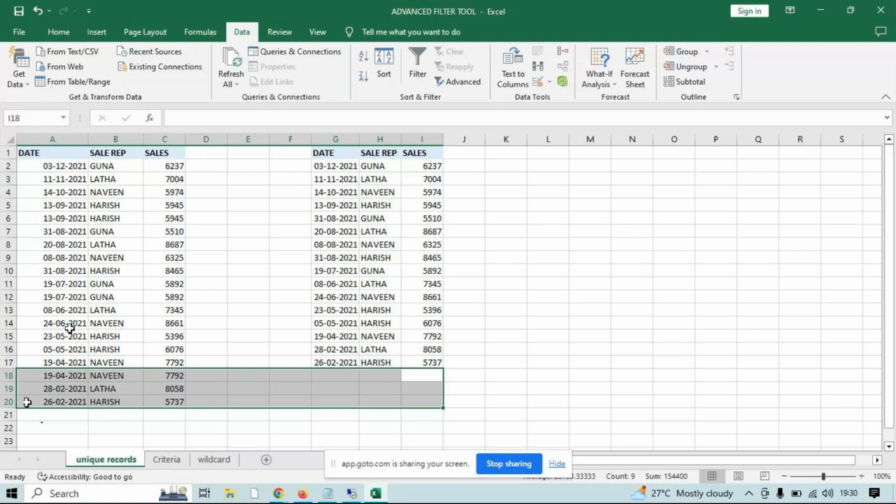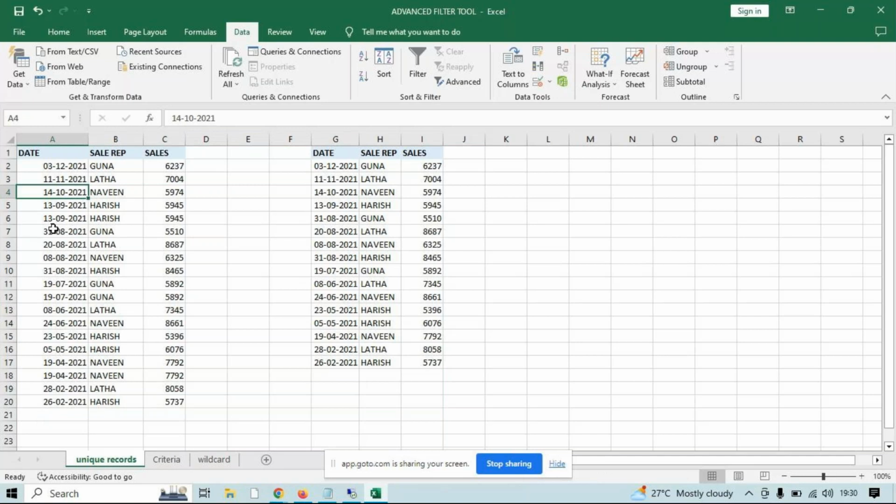Now here you see two times whatever data are coming. I don't want two times. It has to take only one time. And the right side is coming separately.